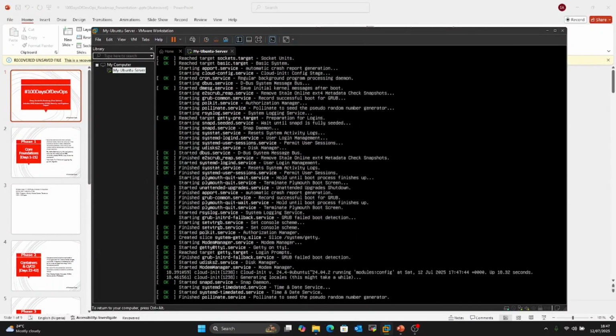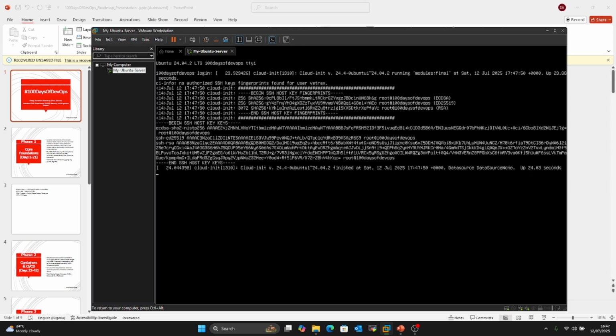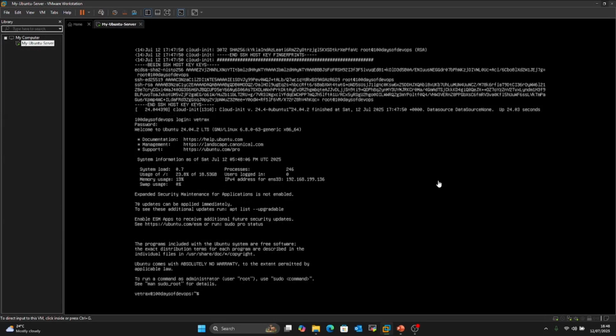This is the loading process. Okay, so login is asking for my login. So I'm going to type the username that I chose, that's Vetrax, and it's going to ask for a password. So if you notice that there is no graphics or anything with this Ubuntu server, it's just pure white and black. So this is, let me make this whole screen. So this is basically how your server would be.